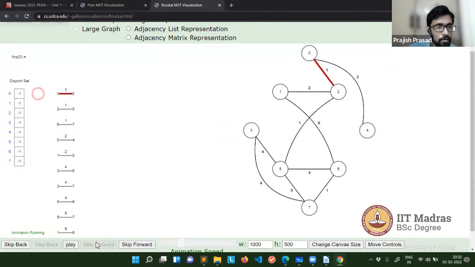I think, right? It is checking for 0, and it is checking for 2. So vertices are in different trees. So add edge to tree. Okay, let's see what it's doing. Okay, so it's a little different, the representation. So don't get confused by that.